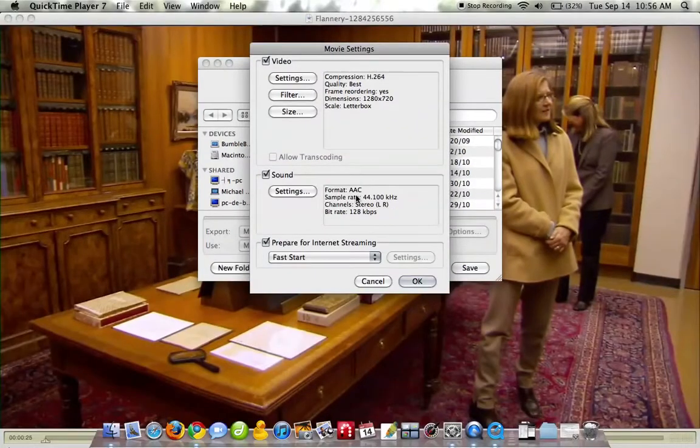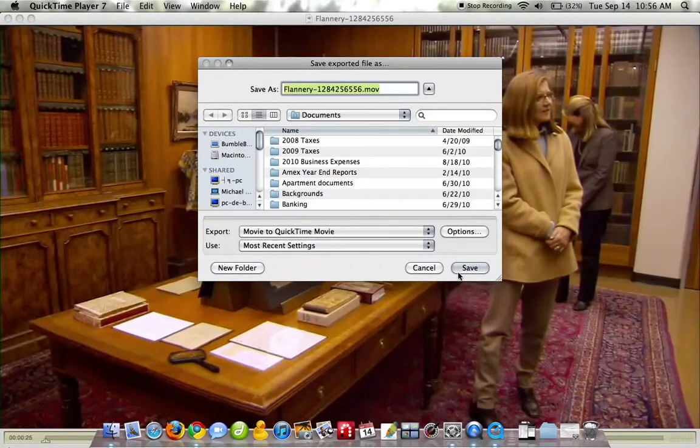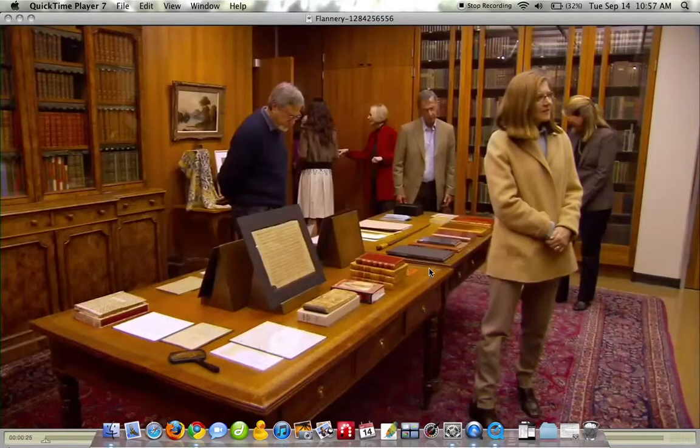Go ahead and click OK, and when I hit OK here, the video starts processing. Once I hit save, and like I said, it might take a few minutes to a few hours, just depending on your video size and quality of the export. So that's how you compress your videos in HD and standard def for YouTube.